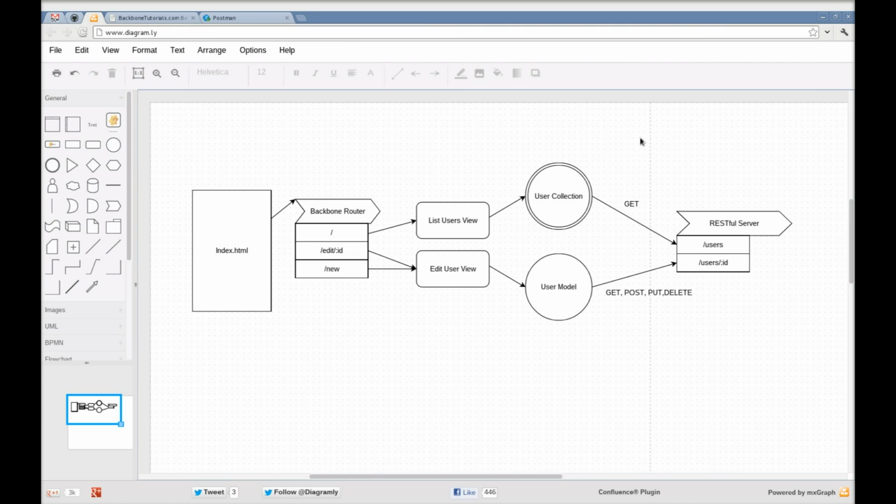So Backbone.js takes care of a lot of this hassle. We can see that our index page calls a Backbone router, which controls the page navigation, and we can see that we have the index route, the edit route, and the new route. We'll start with the index route. The index route is going to load a view called list users, and it's going to rely on the Backbone.js user collection, which relies on a GET request to the users resource on the RESTful server.